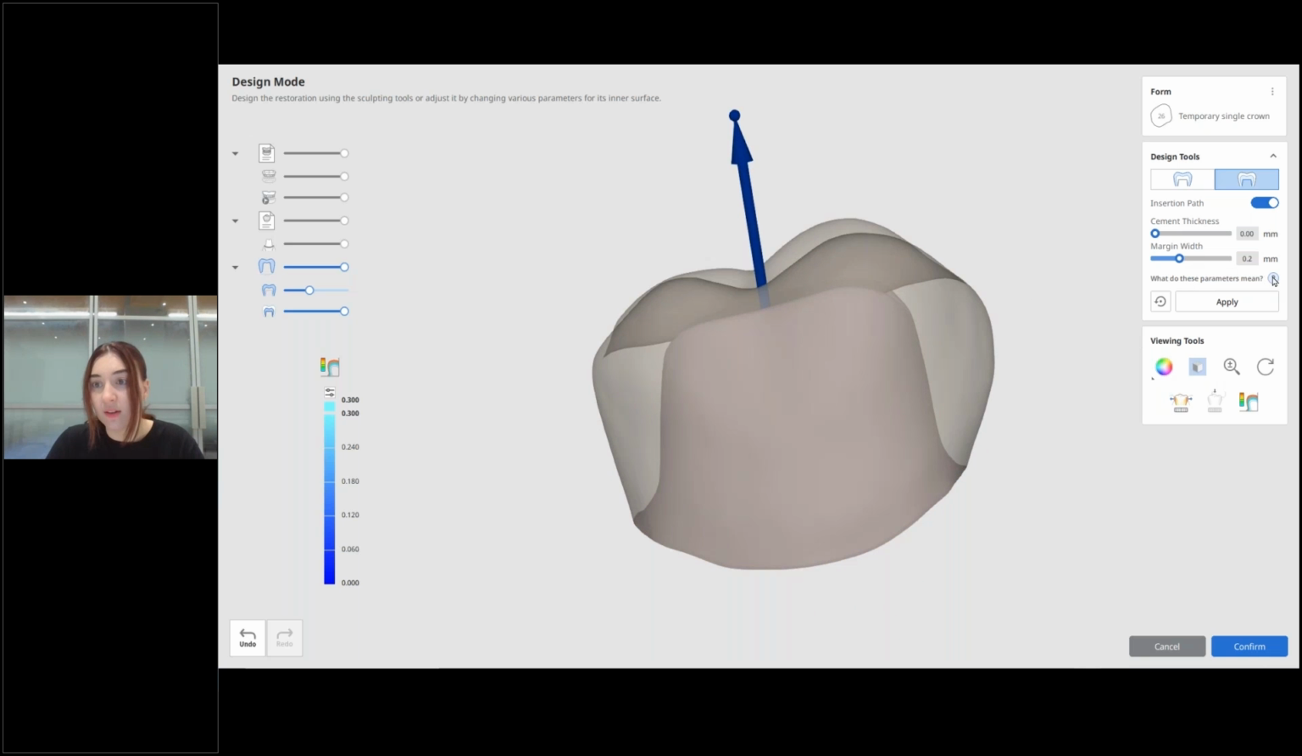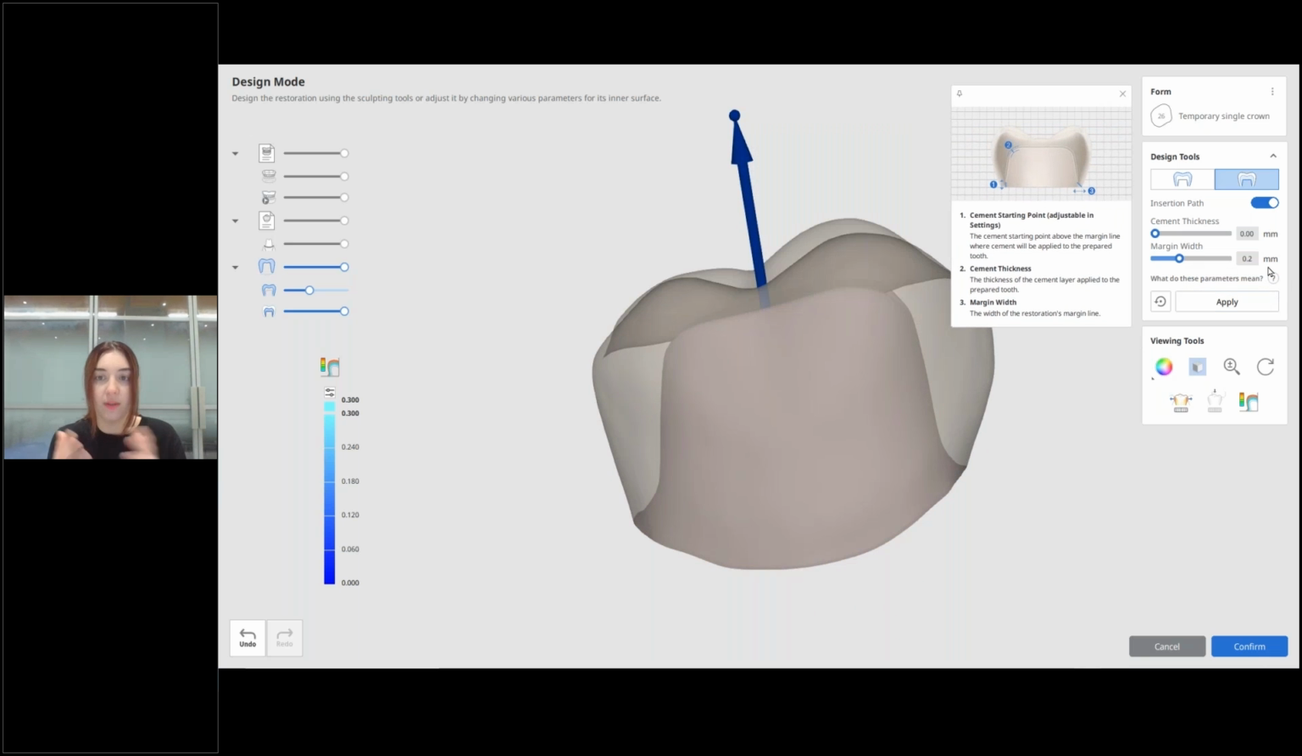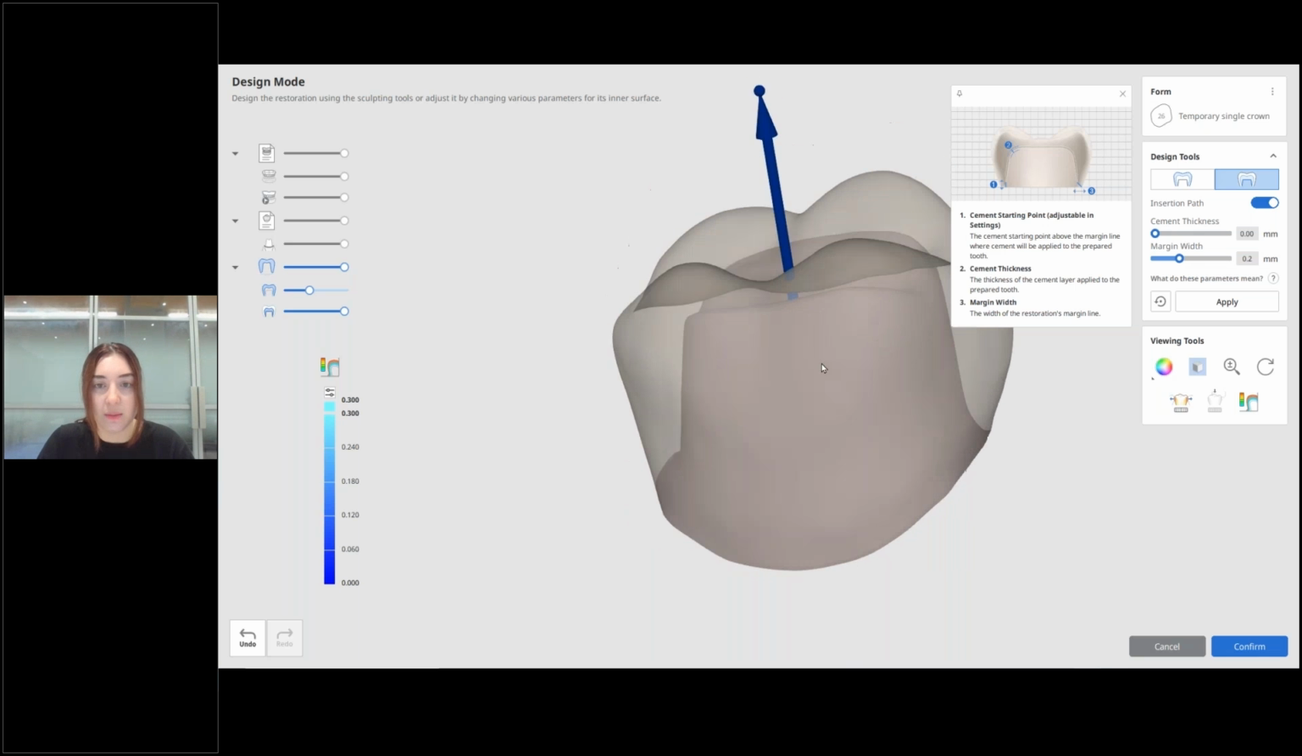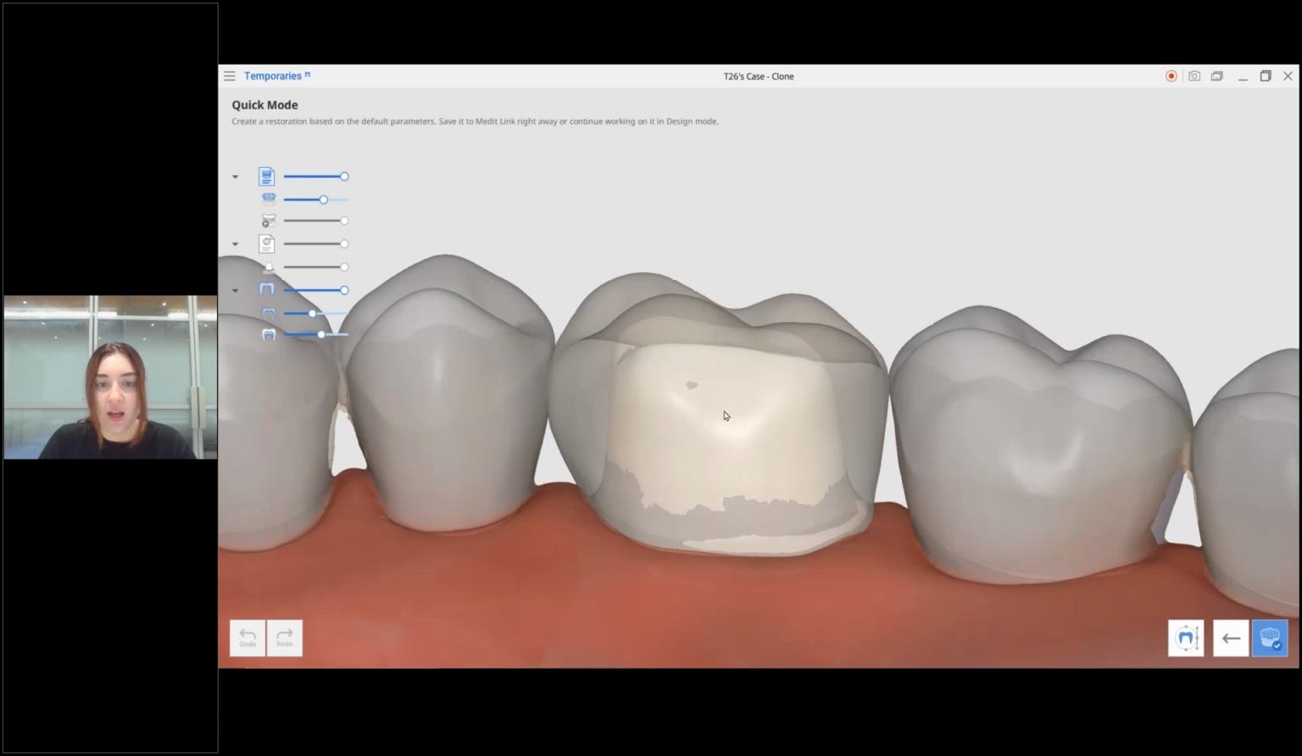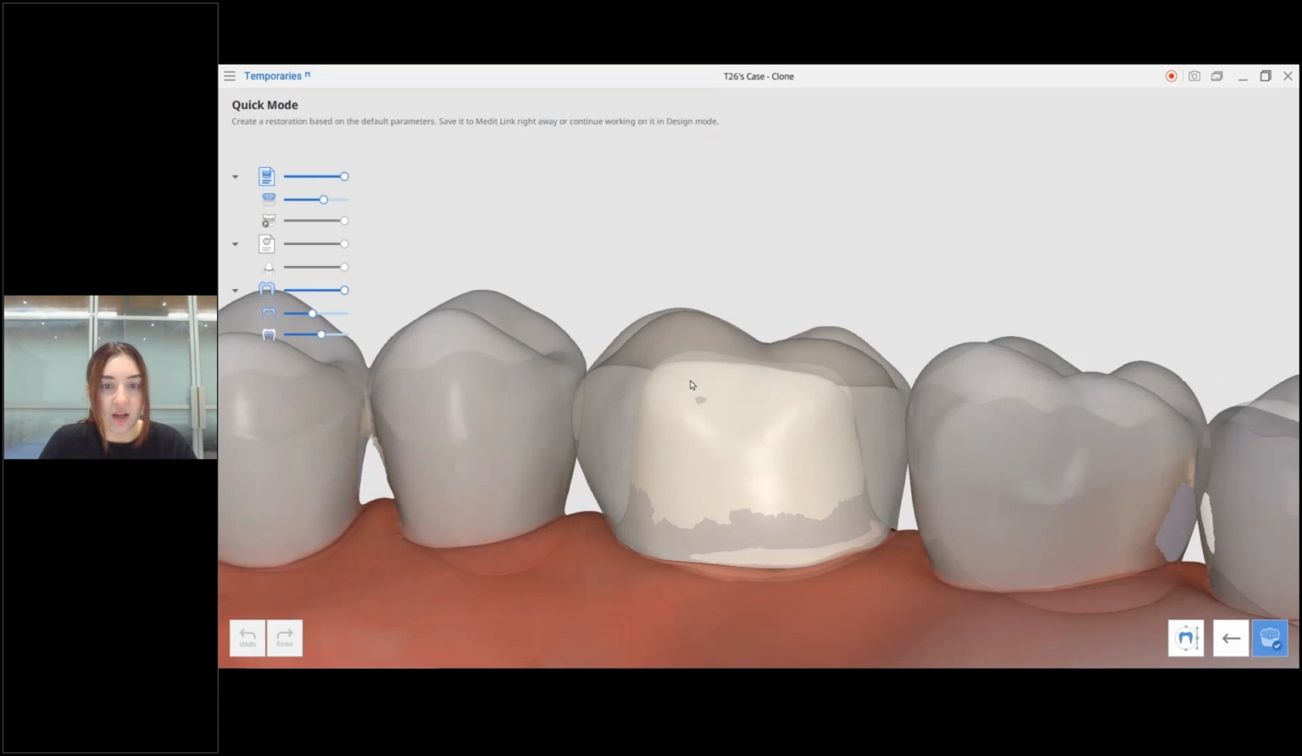Yeah. And as usual here, you can press this question mark and you'll see what each parameter means. And there is also this one, which is not in the design mode. It's the point where your cement layer thickness actually starts, so you can adjust it in the program settings. So I think I'm all done here. I press confirm. I get transferred back to quick mode.